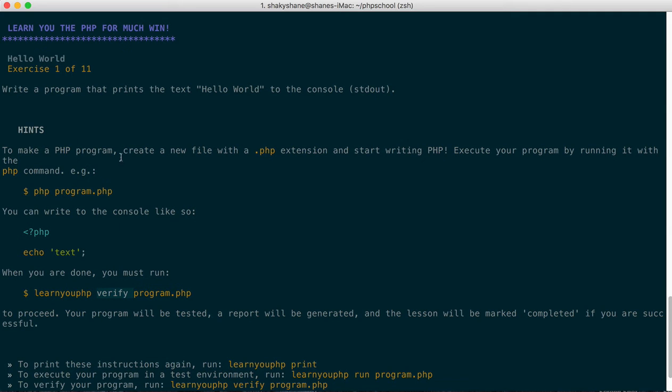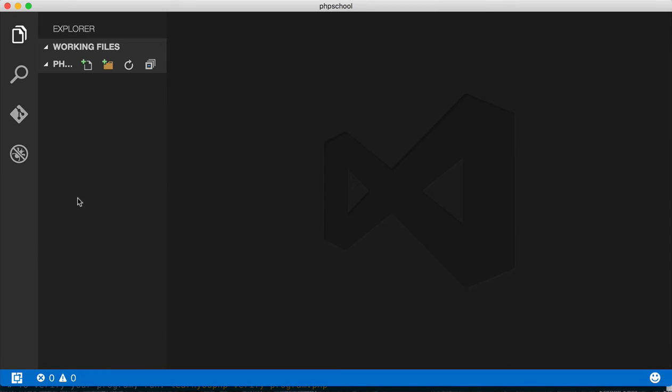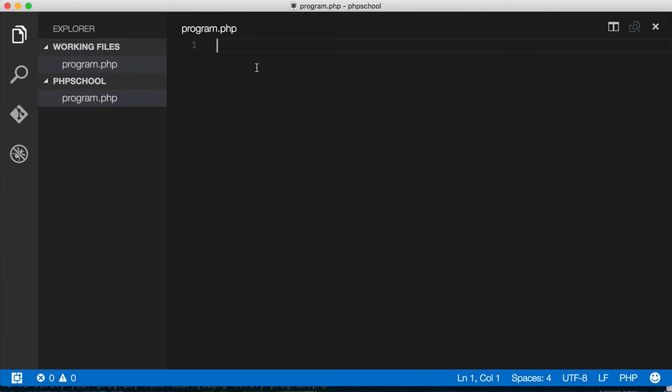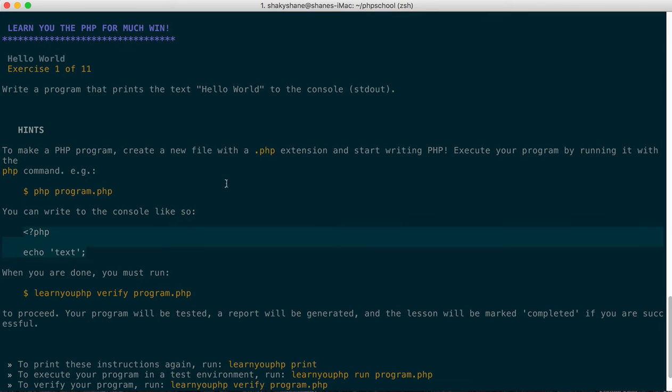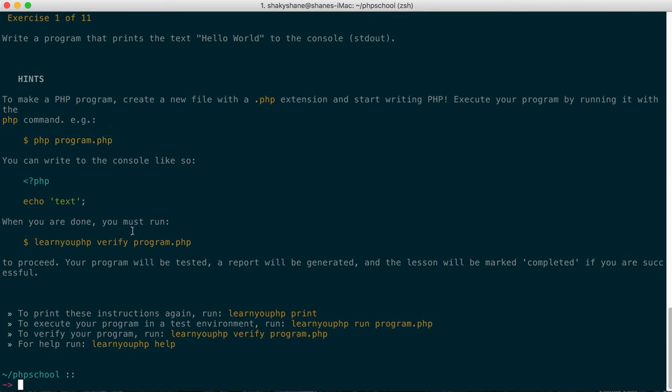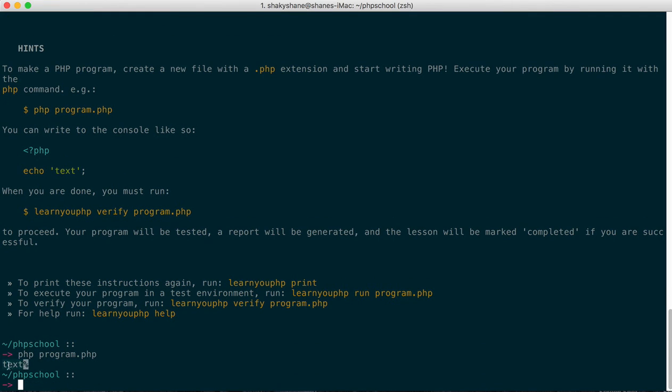So to make a PHP program, we just create a new file that has a PHP extension, and then we can execute it by running php and then the file name. Alright, cool. So it says we can write to the console like so. So if we copy this and then switch to the text editor, I'm inside that PHP School directory that we created earlier. And we'll just create program.php. Now let's just paste that code in, hit save, and then go back to the instructions. We'll try to execute the program we just wrote, as it states here, php program.php. So now we can see that text was output to the console.